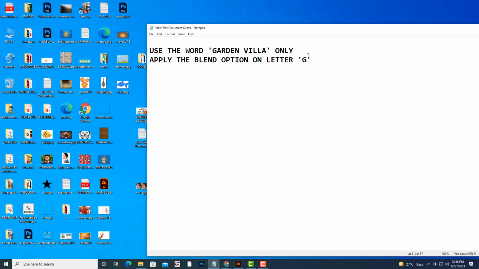What you do is first you have to use this. You don't have to use this for blend. You have to use only this G, and how will you create G? Using the pen tool. Create G with the pen tool.